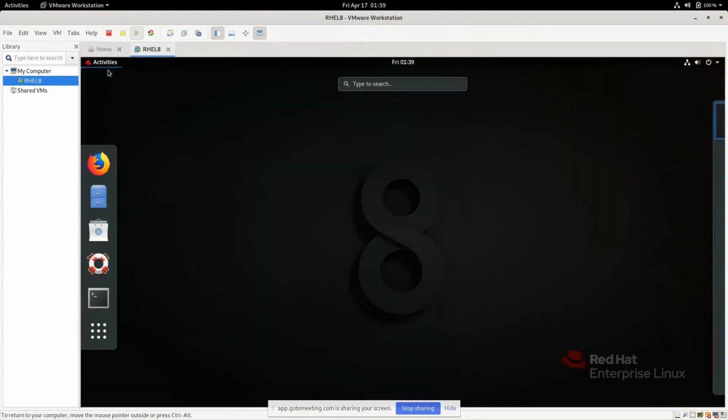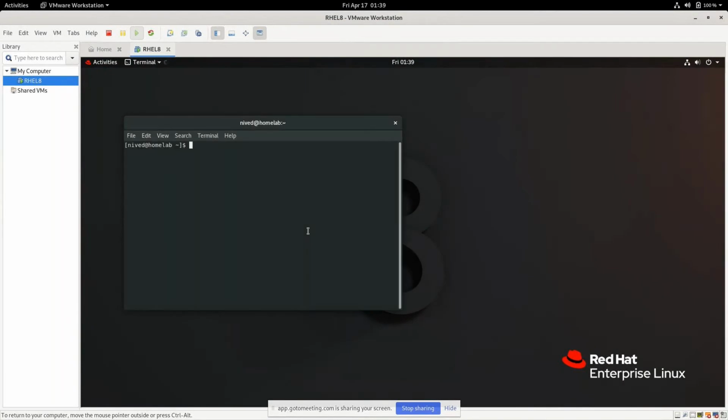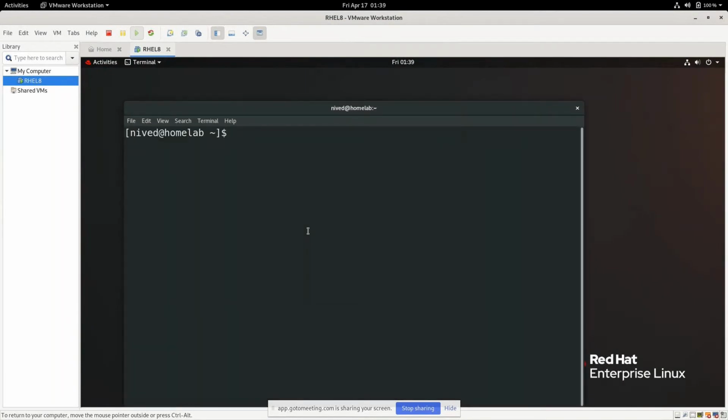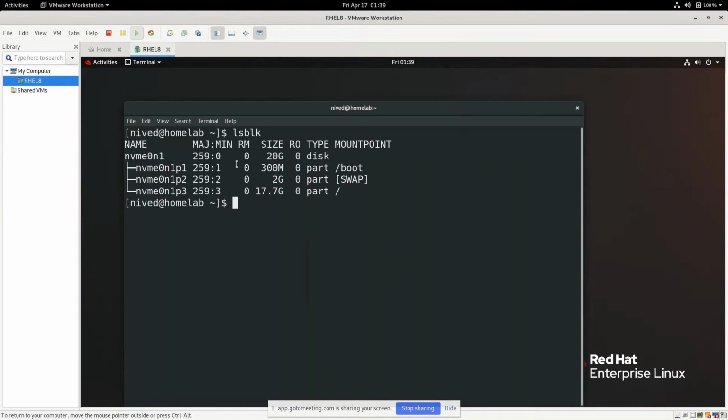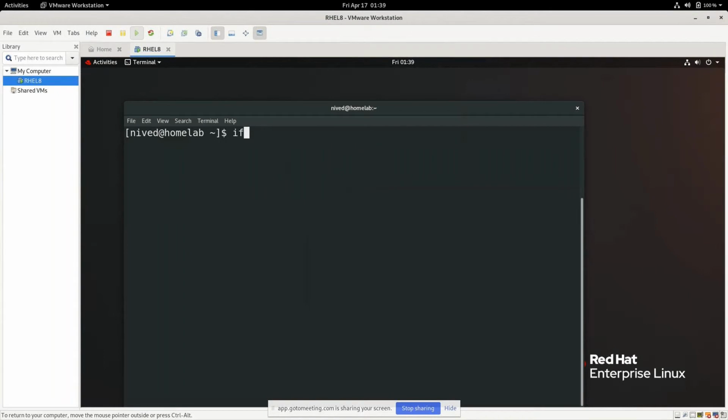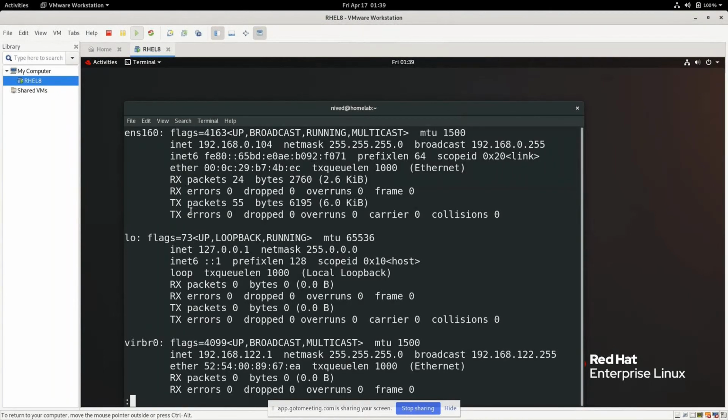Great. So let me just open up a terminal real quick and let's do a list block devices. So this shows you that currently you have only one disk and three partitions inside that disk, right? And if you do the ifconfig command, you can see currently we have only one interface which has network access, right?